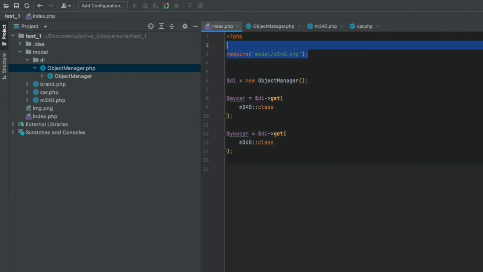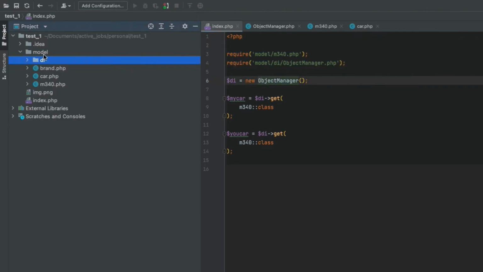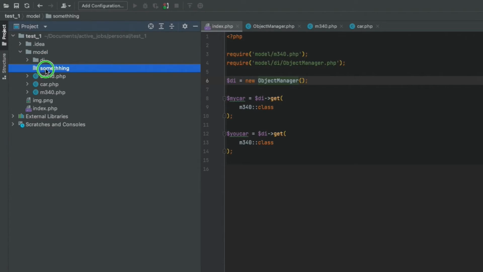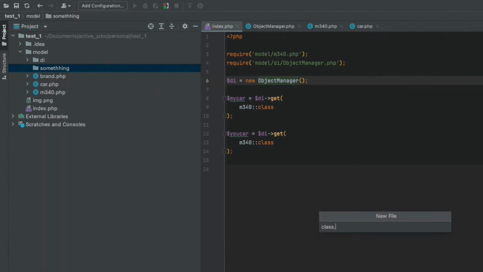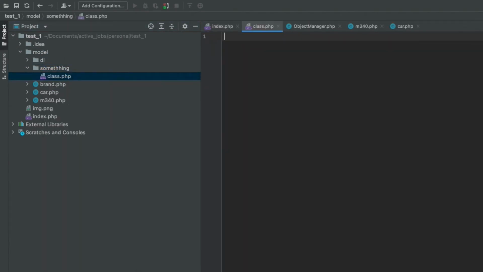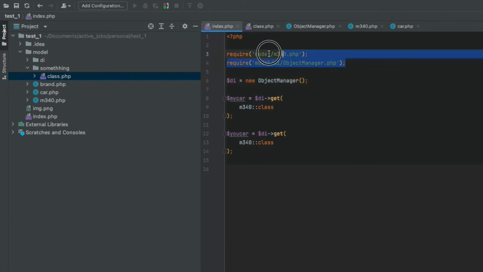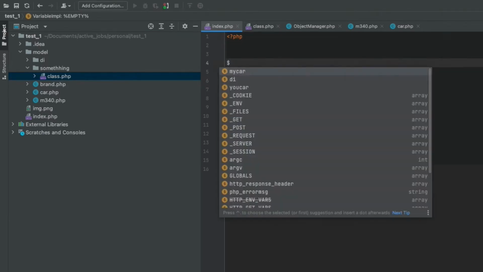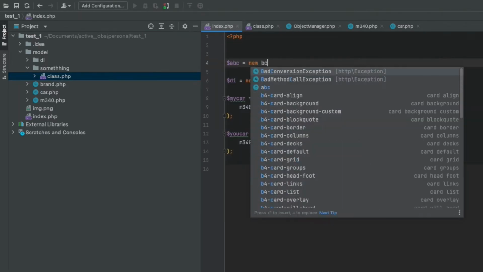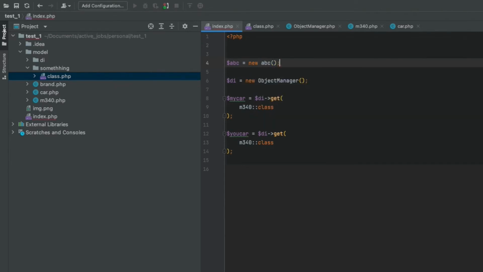But as you saw in Magento, that doesn't work this way. In Magento, you can normally just create a folder here. So let's say something, and just create a class. I'm going to call this class ABC. So you just create something like this. I'm not requiring anything from index here. I don't need anything like this, and I could anytime use new ABC, and that would work.